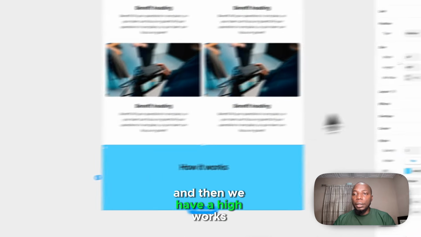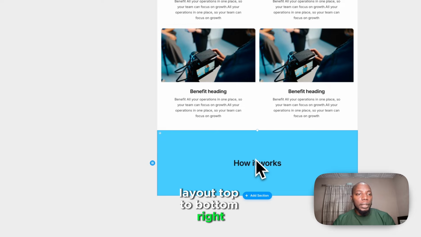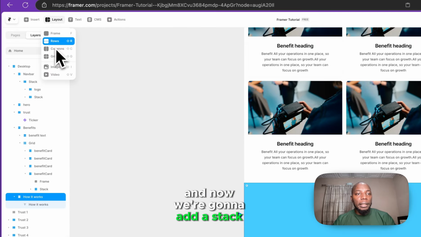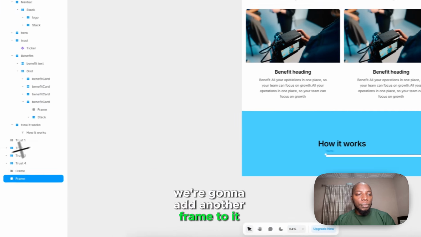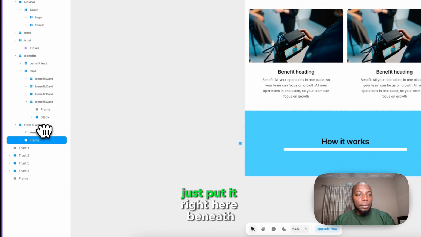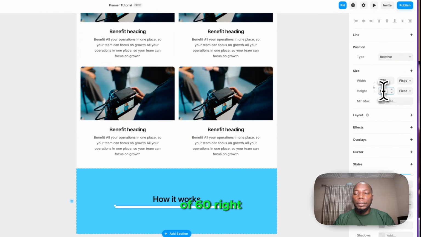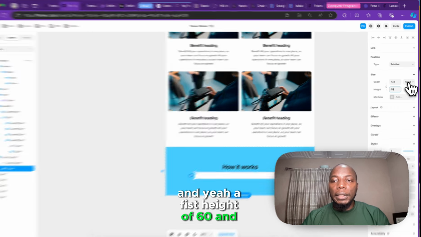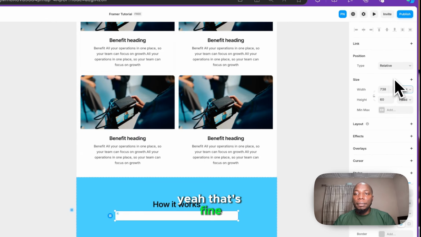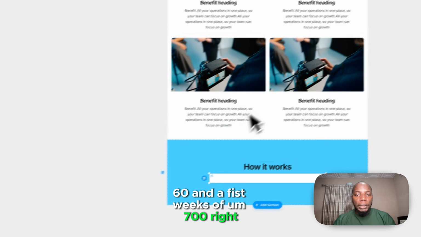And then we have a how it works container, and we're filling it with a layout top to bottom, right? And now we're going to add a stack to it. We're going to add another frame to it, right? Just put it right here beneath. And we're going to give it a fixed height of 60 and a fixed width of 700, right?